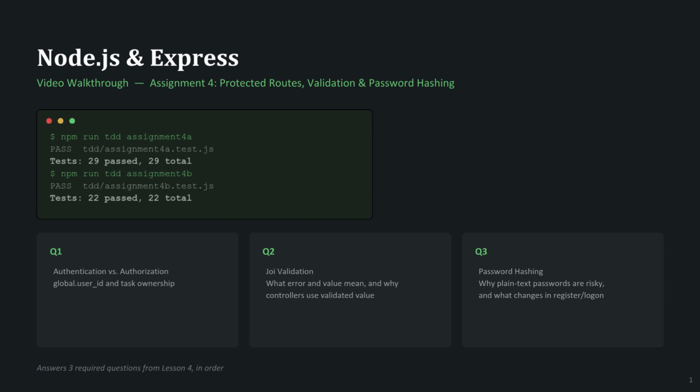Hello, I'm Hemant, and this is my assignment 4 video on protected routes, validation, and password hashing. I will be answering 3 required questions for the lesson: the difference between authentication and authorization, how Joi validation fits into user and task creation, and why passwords should be hashed before they are stored.